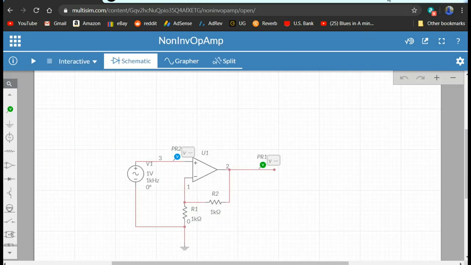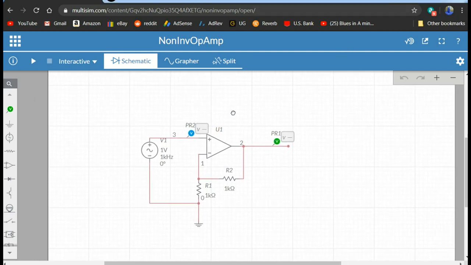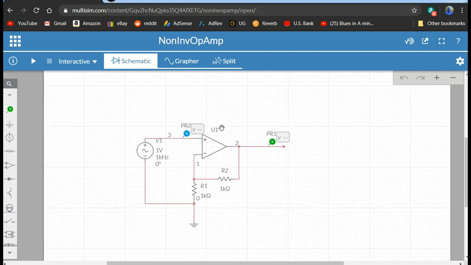Now here is another example. This is a non-inverting op amp. You see we have our AC voltage source, 1 volt at 1 kilohertz, coming into our non-inverting input. We have our feedback resistor coming in here, negative feedback, going through that voltage divider to ground. We're just using 1K resistors here, 1 volt, and we can run the sim.